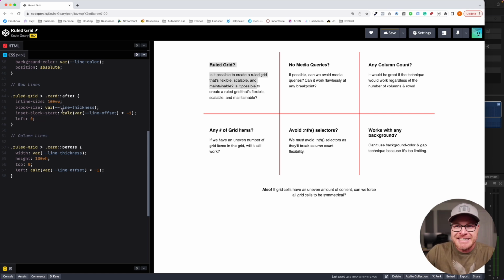All right, inset block start. So that's the block axis. We want to be at the start of the block axis, which is effectively the top. And then left and right are the inline axis. So we want to be inset inline start of 0. And look, nothing is breaking. I'm just swapping these things out for logical properties. Why? Because I care about code quality. I care about best practices and latest standards. All right, you get it.